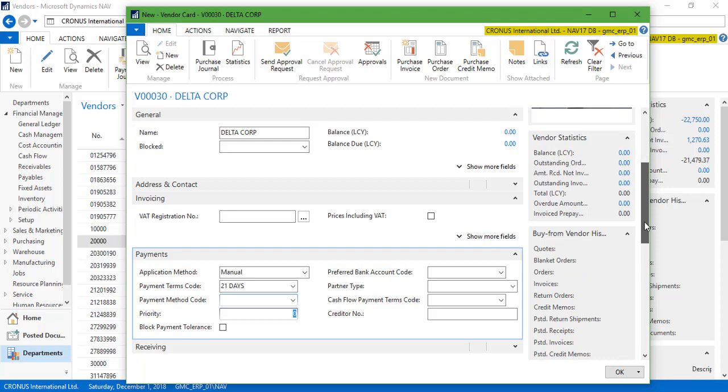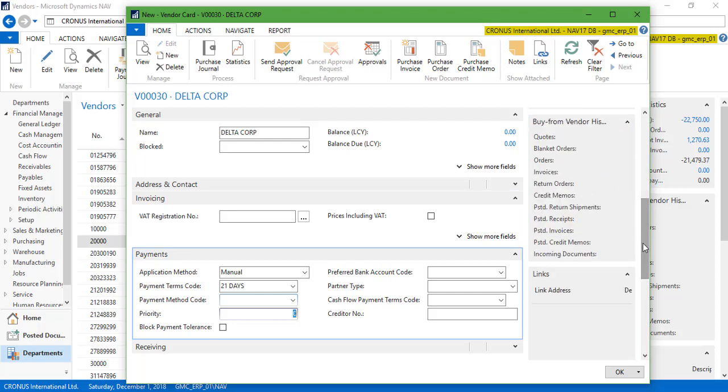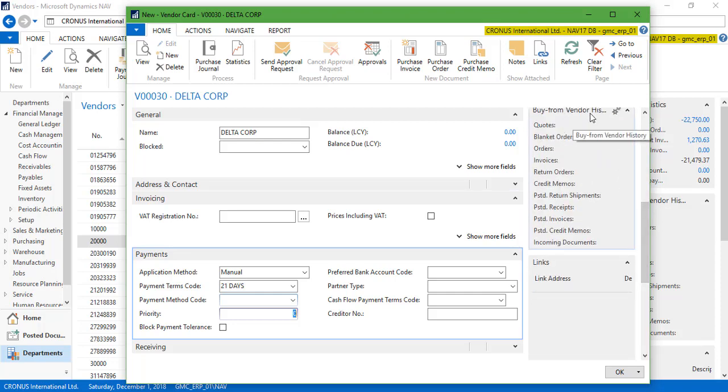Then on the right hand side, this is the fact box. You can easily see some details for this vendor. Because it's a new vendor, everything is still blank. Then move to the bottom of the page. You can see the history of the vendor, how many quotes we've made to the vendor, order invoices, return invoices, how many posted return shipments, and the likes.